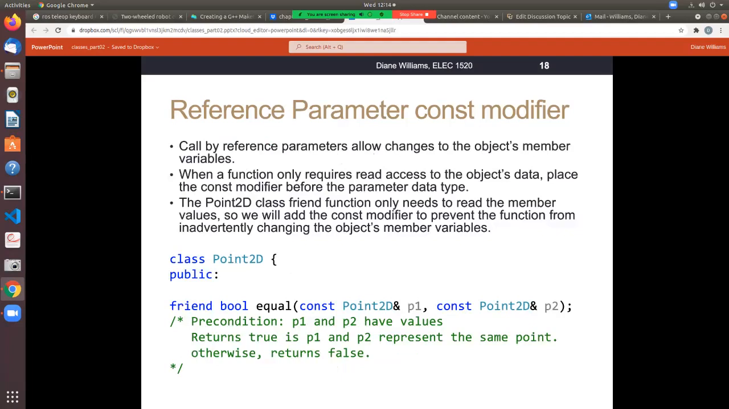When we made that friend function here, if we say const Point2D ampersand, where the ampersand is a reference, a constant reference means that when we use this object P1, remember friend functions can directly access the class data members. Well, this says you can access the class data member directly, but you can only read from it. So this const makes this reference read only, and this const makes this reference read only, meaning P1 and P2 can directly read the X and Y data member values, but cannot overwrite those. And so that protects the data in the function.